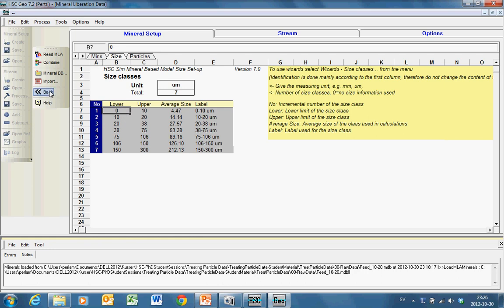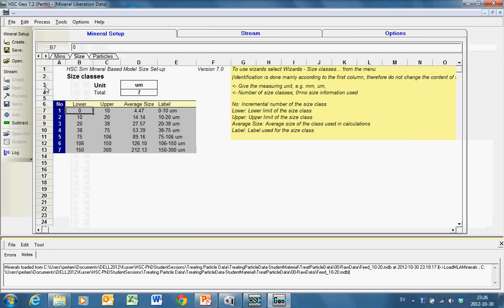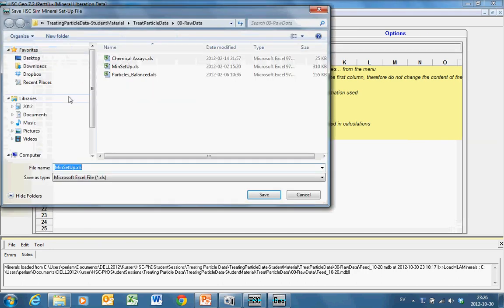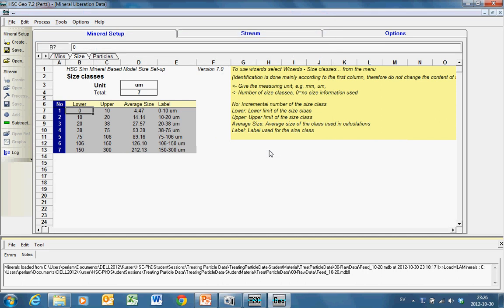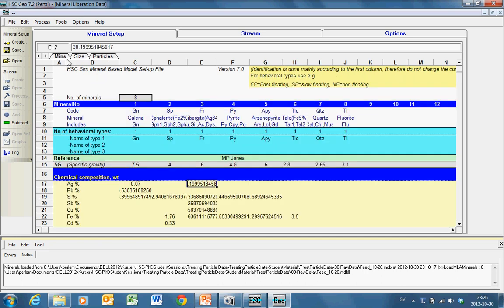So basically we take back and we save. And this we will call min setup. You need to remember where you save it, because later on when you open, it's wise to put the stream files and mineral setup in the same place. So this is the mineral setup. So this will be the global mineral in.